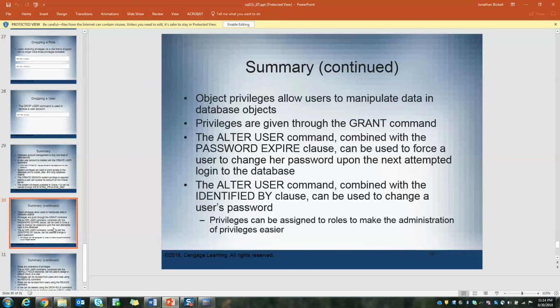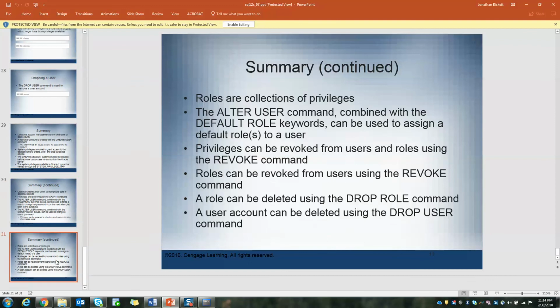If you want to update the password, or if their password is about to expire, you can use alter user and then use the identified by clause to change their password again. And then we talked about roles and how you can create a role, grant privileges to that role, and then assign the role to a user, and then they automatically get all of the privileges that are a part of that role. And then we also talked about how to revoke a role, how to drop a role, and then how to drop a user.